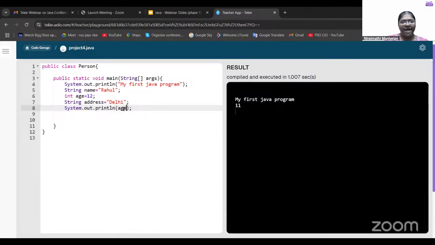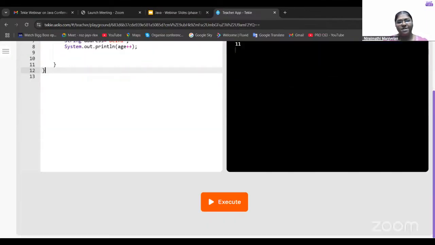So if I give age plus plus like this, it will print only 12. Why? Because it will print the variable and then it will do the increment. So that is post-incrementing actually. So let's print and check. It should give the answer of 12. Let's see that.